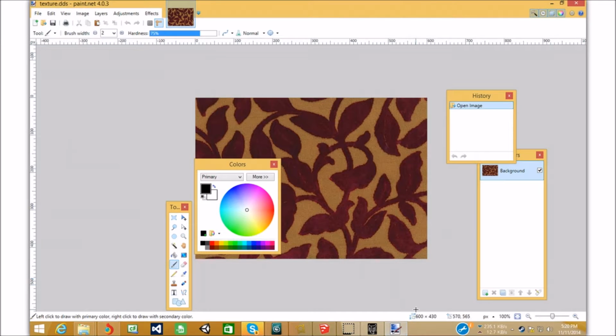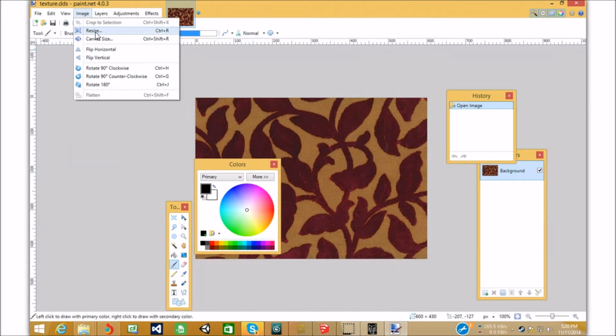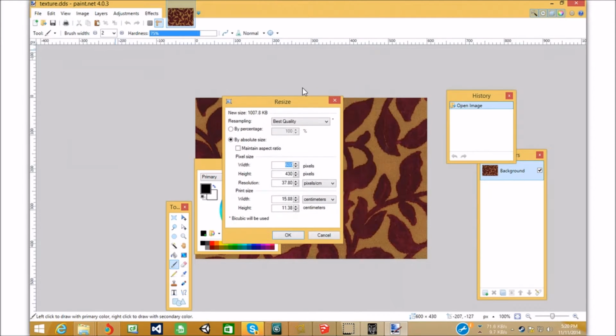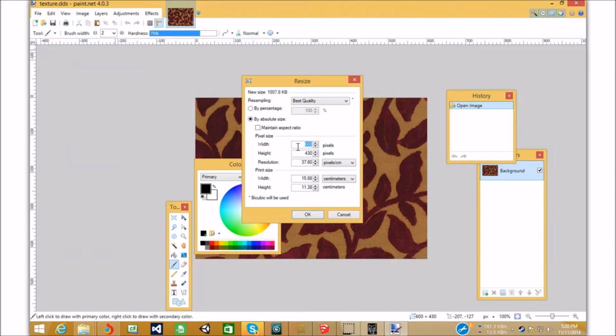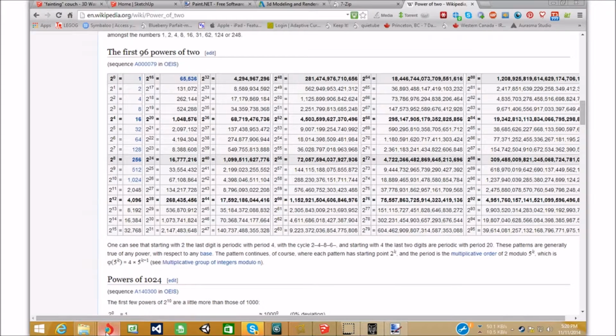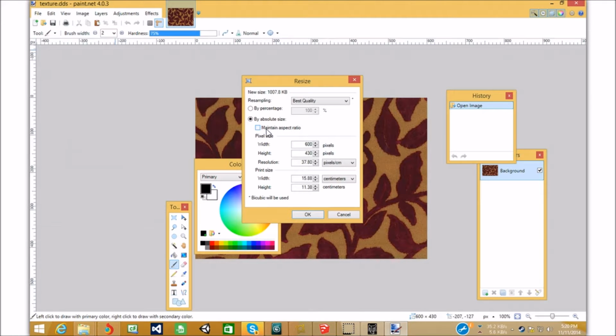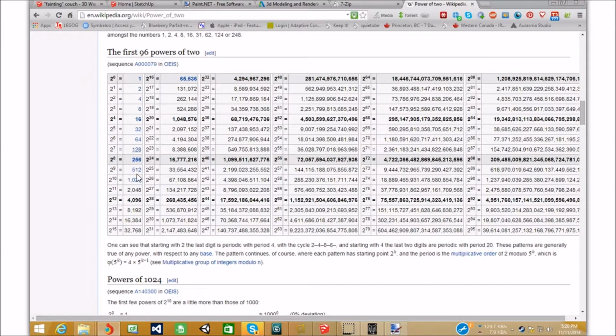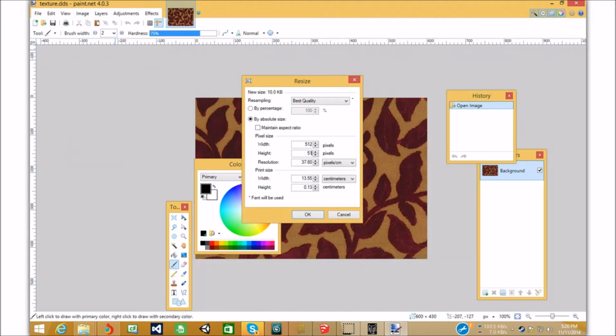So we're going to go to image, then resize, and it comes up with this nice little resize box. The closest one to 600 is 512, so we're going to change that. Make sure maintain aspect ratio is unchecked. It can't be checked, it has to be unchecked. So we change this to 512, so the width is now 512. Now the height is 430, and the closest one to 430 in my view is 512, so it's going to have to be square.